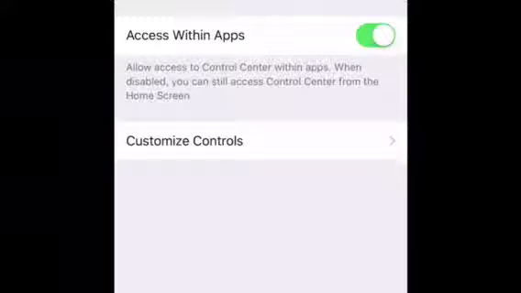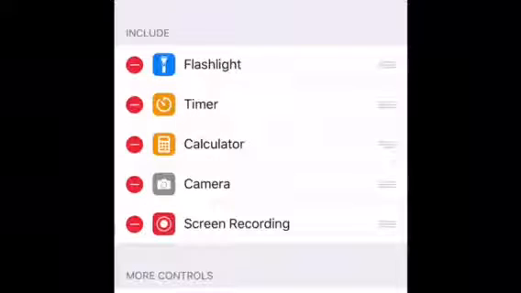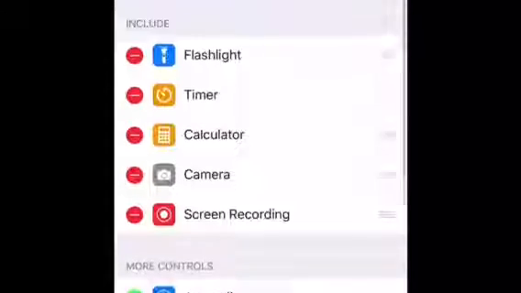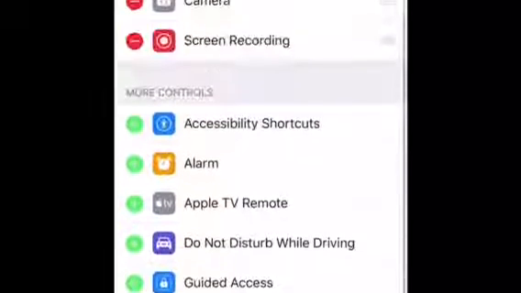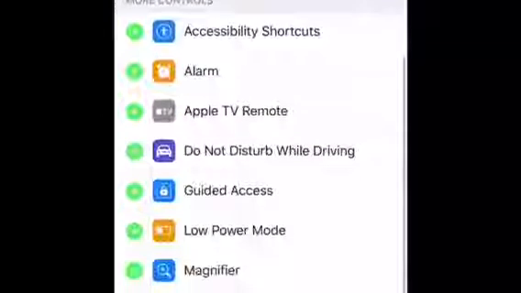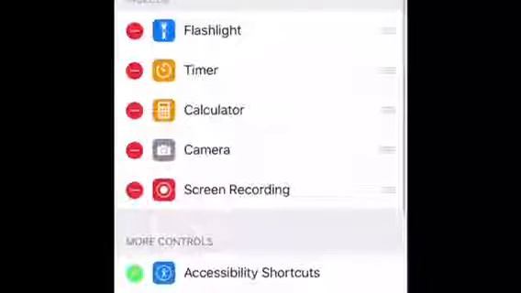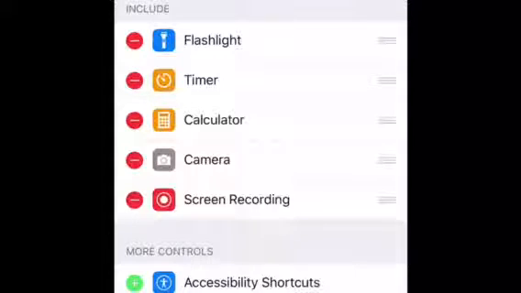then you will tap on Customize Controls, and basically you've got two sections there. You've got Include with the minus in red, and then at the bottom you've got green with a plus. So you'll find Screen Recording in the green section. You press the green button, and it will jump into the red section, and that will come under your control settings here on your phone, right at the bottom.